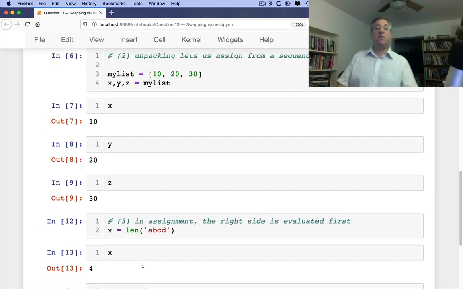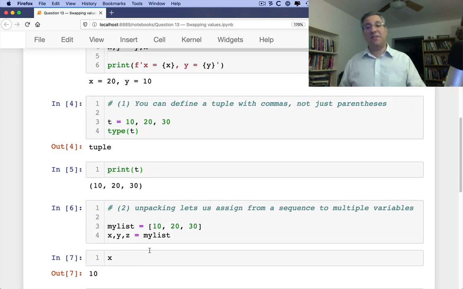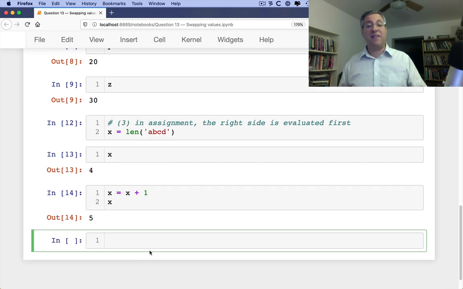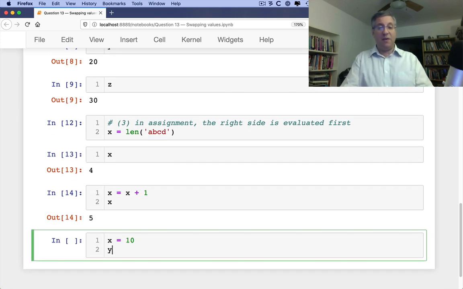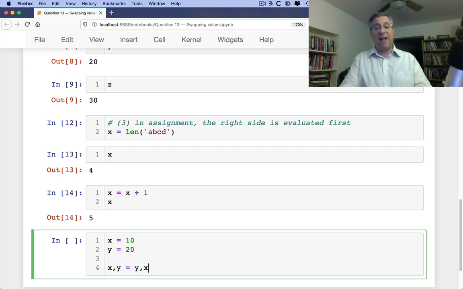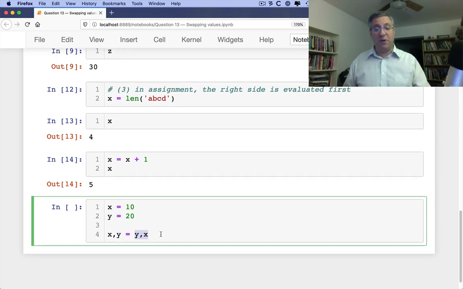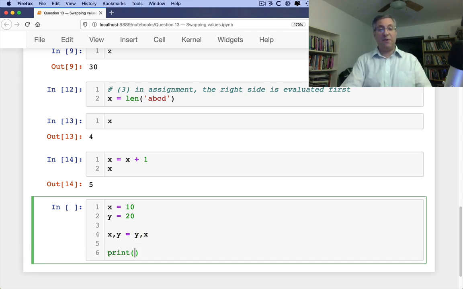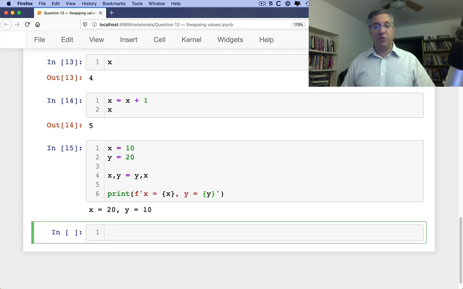So if we take all these rules together: the fact that we can define a tuple with commas, not just parentheses, unpacking lets us assign from a sequence to multiple variables, and assignment is right side before left side. Now I can say x equals 10, y equals 20, say x, y equals y, x. Because what am I doing here? Well, it's assignment. In assignment, it's always right side before left side. Now what happens? We create a tuple with the values from y and x. We then assign them with unpacking back to x and y, and accordingly we now print x equals x and y equals y, and we have managed to swap them. So that's how you do it, and that's why it works.